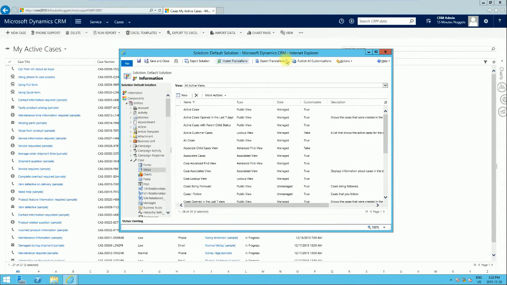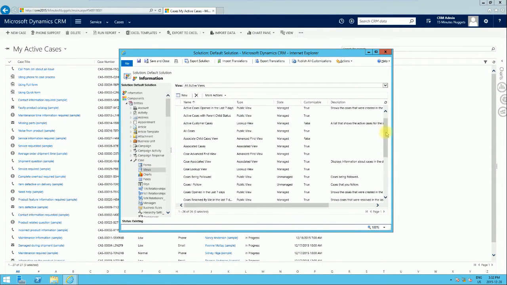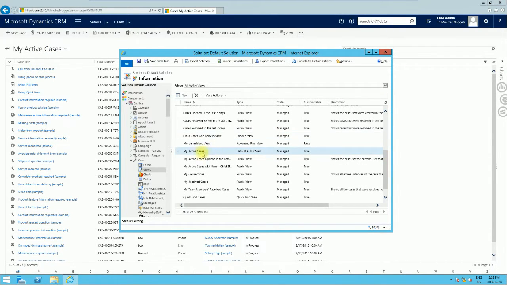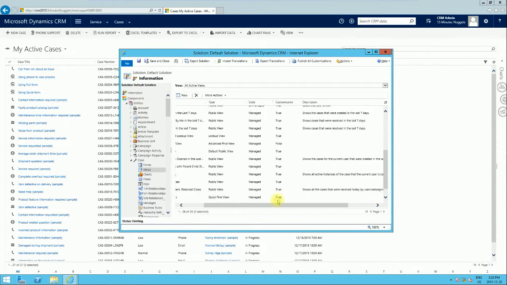Once you click on that, it gives you the default solution window, which I will explain in other videos. But on the case, like I explained in other lessons, for every entity you have a set of views. Now under the views you can see that the my active cases that we talked about is under here, which, if you can see, the type is default public view, and that is the default view.